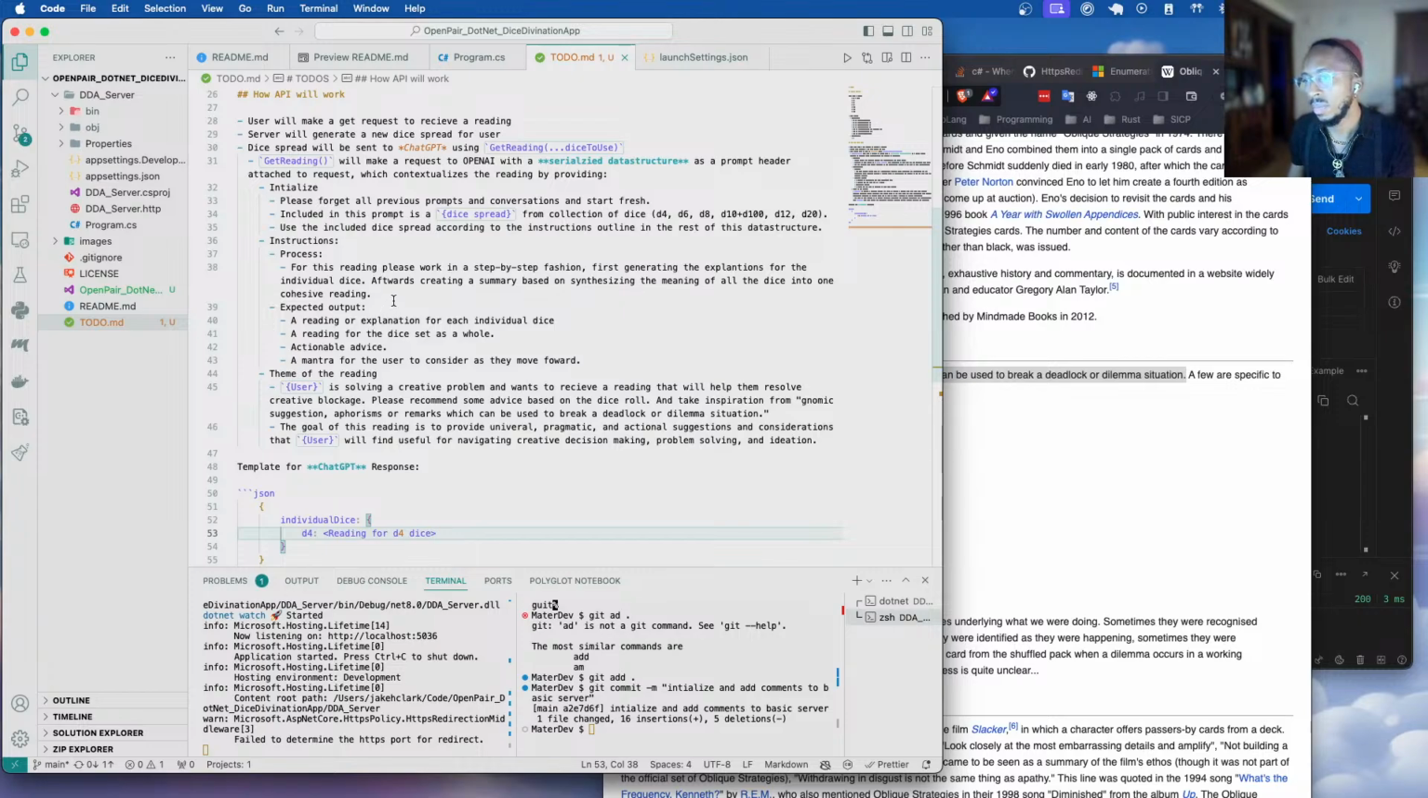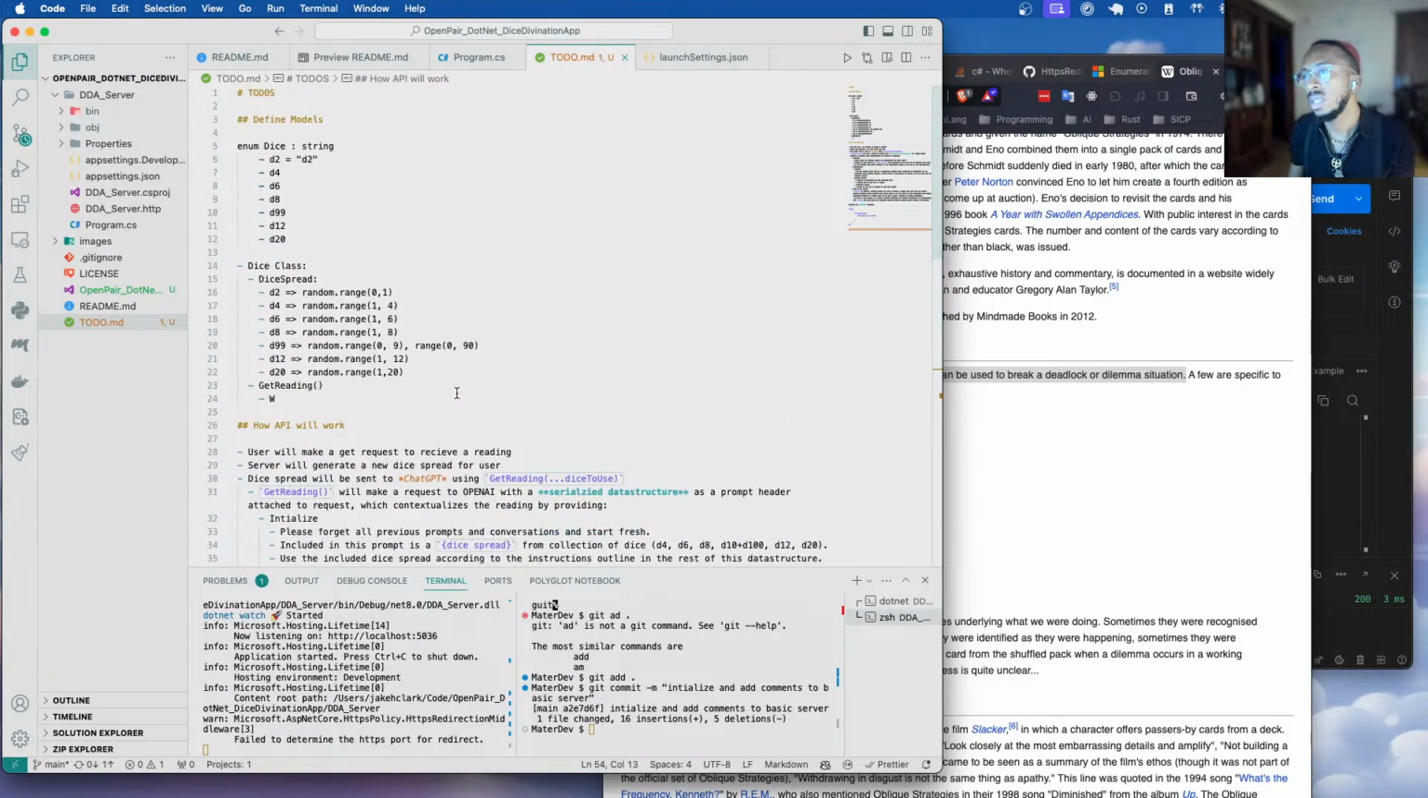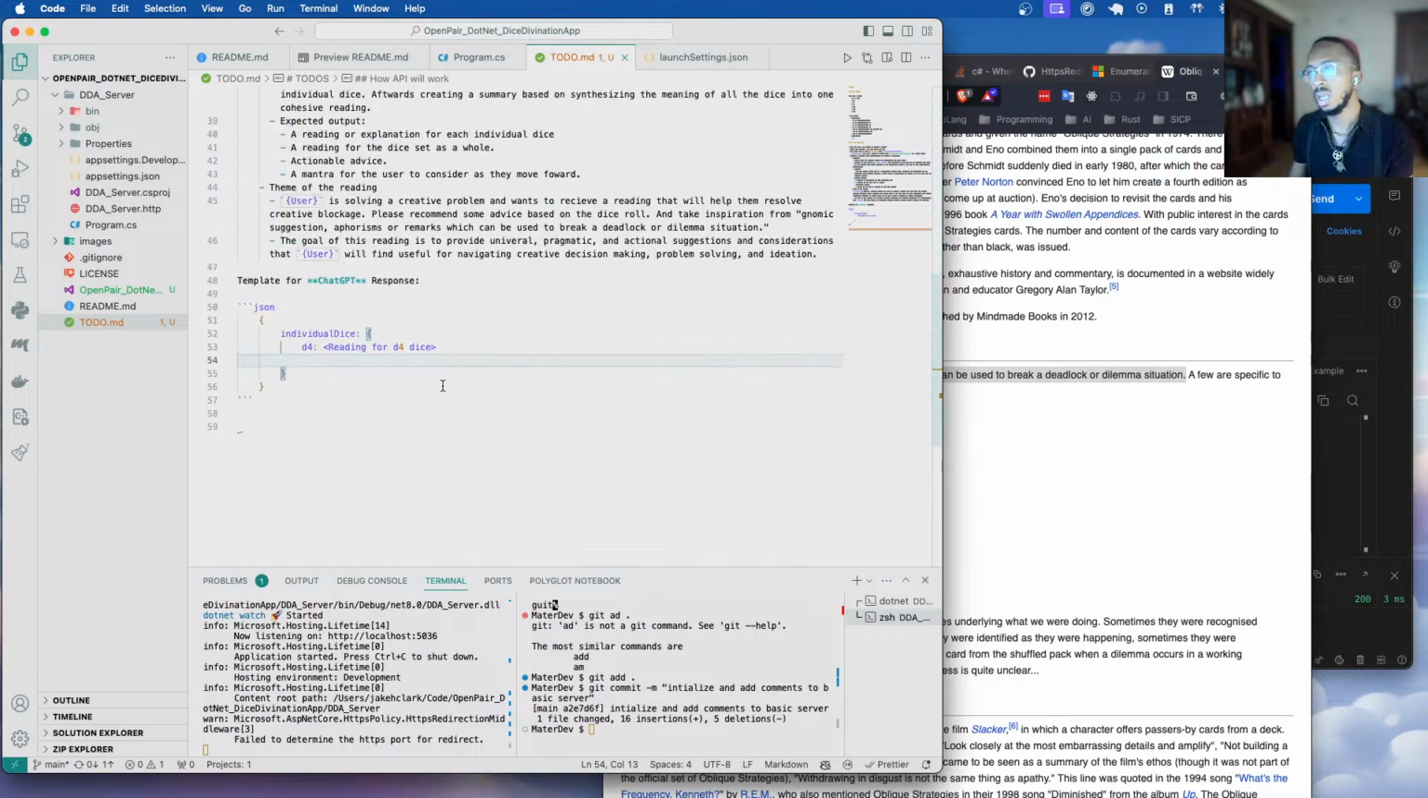Oh, yeah, the meaning for the D4 dice. I'll probably need to provide some generic explanation of what each dice means. Like I said, the D4 dice represents the four parts of the growth cycle: the seed, the growth, the maturation, and death. That's a general analogy that could be used for the creative process.